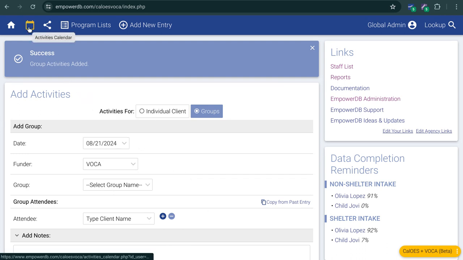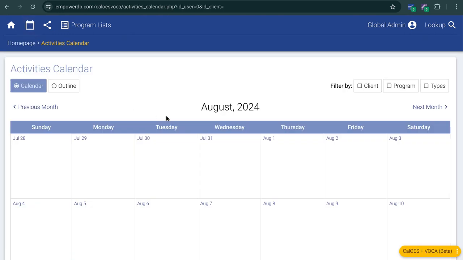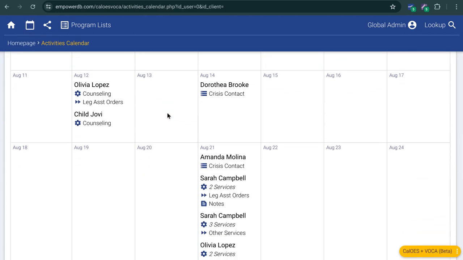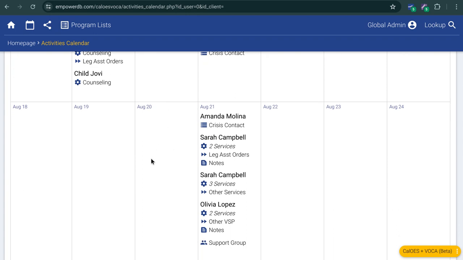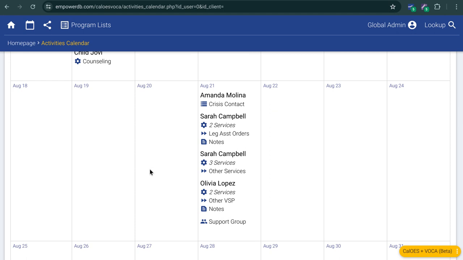You can view all of your activities by clicking on the top left of every page. There's this calendar icon. And now this shows you a calendar view of what you've done. So this is for advocates to just have really quick and easy access to the information they've added into the system for their own case management work.